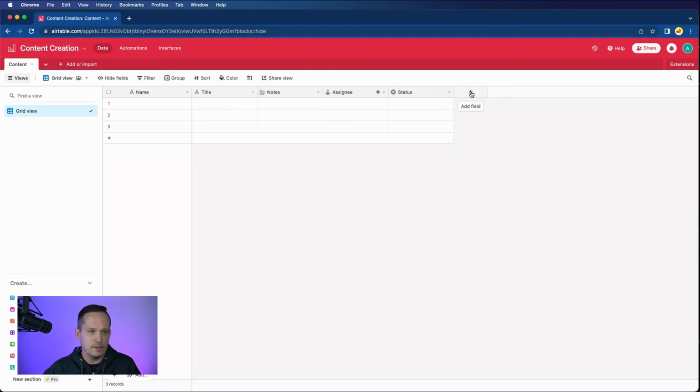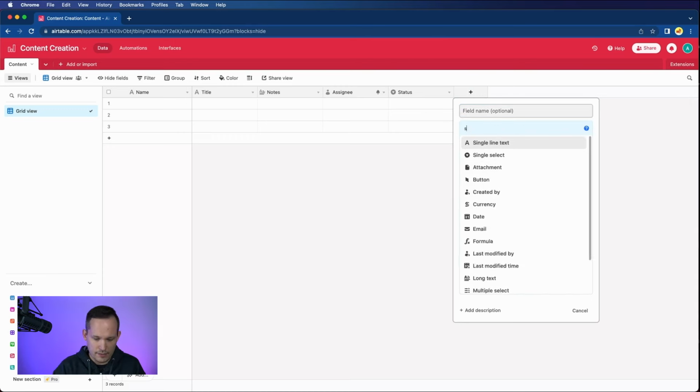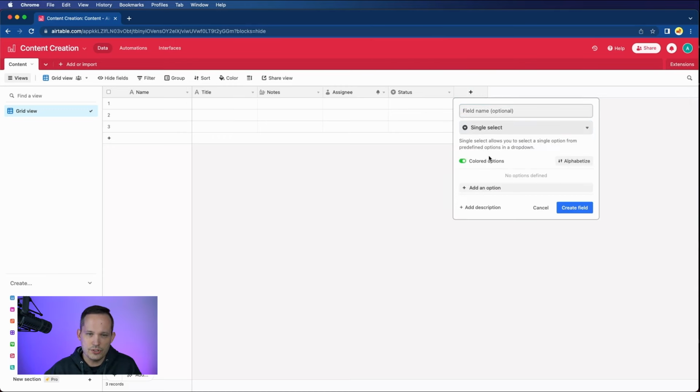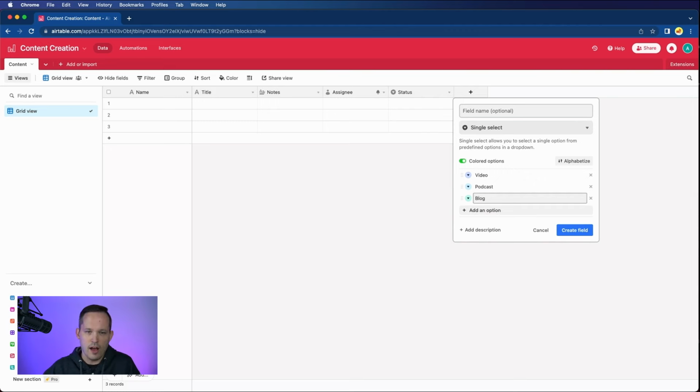But the next thing I want to be able to do is to create a field that signifies what kind of content that I'm working with. So this would be a good use case for a single select field. And so I can choose and find a single select. Now I'm going to add different options. So I might have an option for video being a content type, and I might have podcast, and I might have blog. So this is where we can have a drop down and have the user select which is relevant for this particular piece of content.